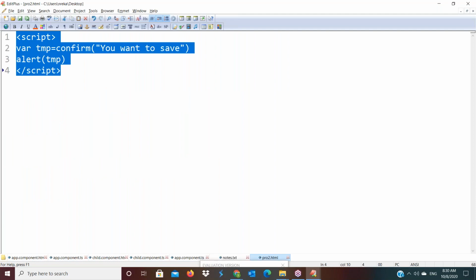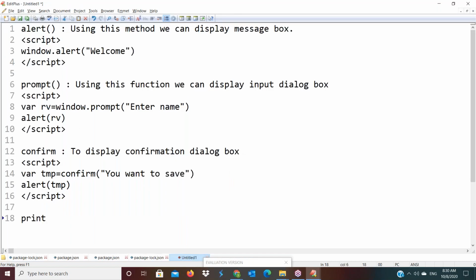Next one here, print is one function. What are we using the print function for? To display the print properties dialog box. Actually, a function contains this parenthesis. That's why at the time of writing the notes, I'm placing this parenthesis also.